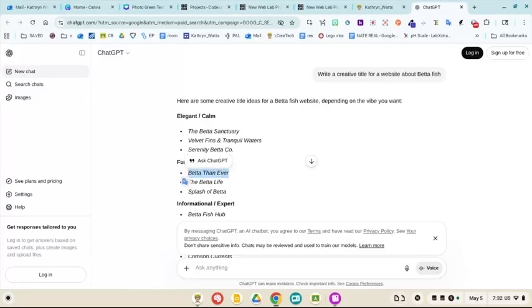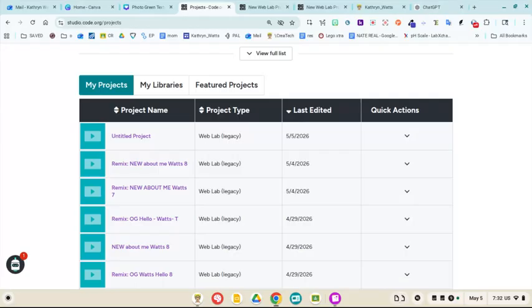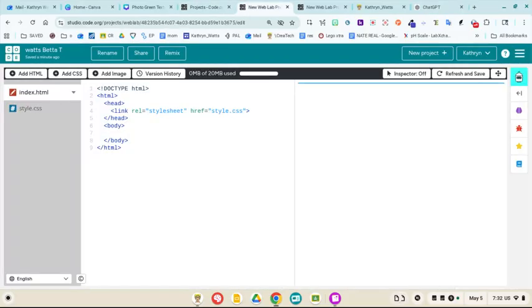I'm going to do this funny one, Beta Than Ever. Copy. And I'm going to paste it. So we're going to make a header container. H1, open, paste our heading. Our title of our website is the H1, the main heading. Close the header. Okay. Enter. Nothing should be pink right now because everything's closed.